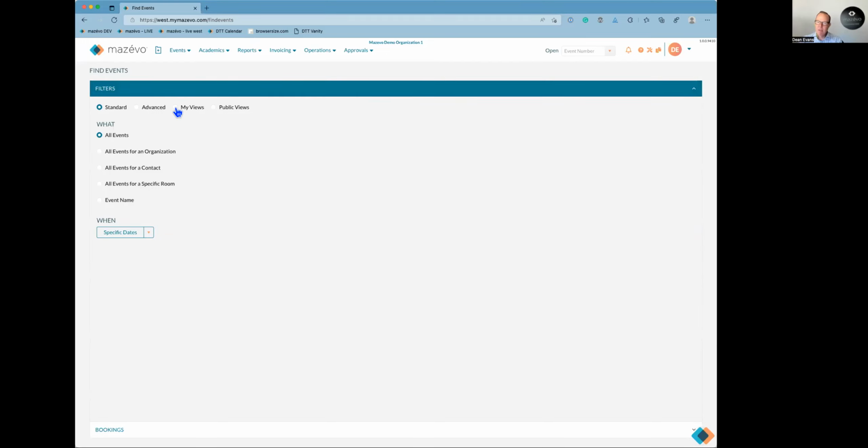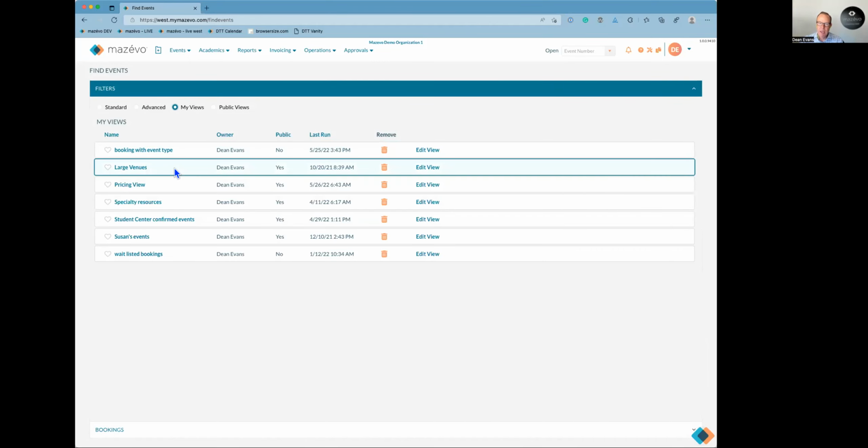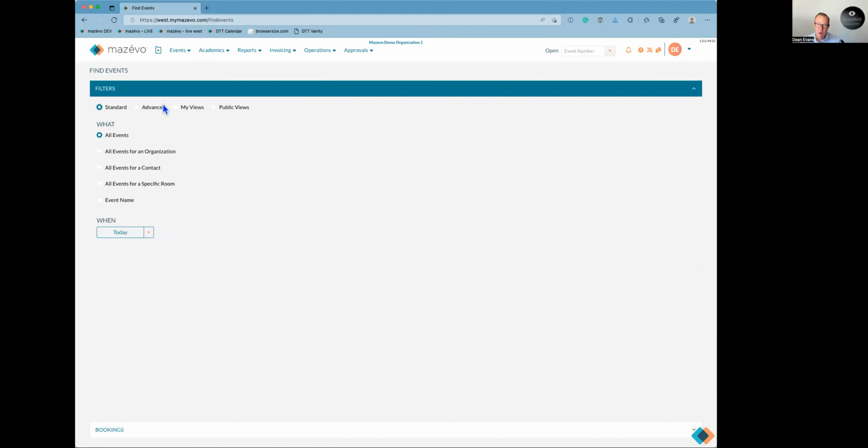One other thing we recently did is let you edit. So if you have views out here, you can come in here and you can now edit these views. A view, for those of you that have never created one: if you're over here on standard or advanced and you get your data the way you want it, you can save that.